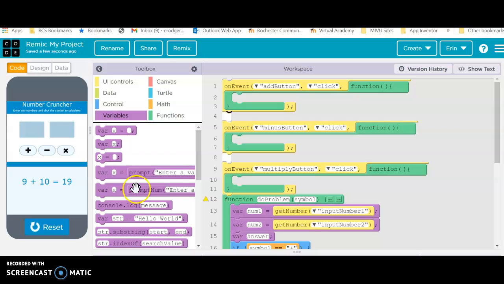Hi, in this tutorial, we're going to continue from where we left off with functions, and now we're going to talk about having a return statement in a function.